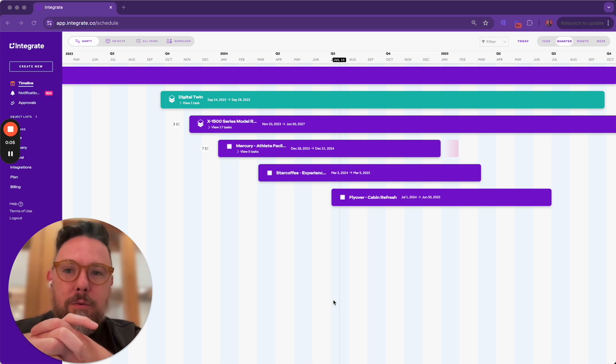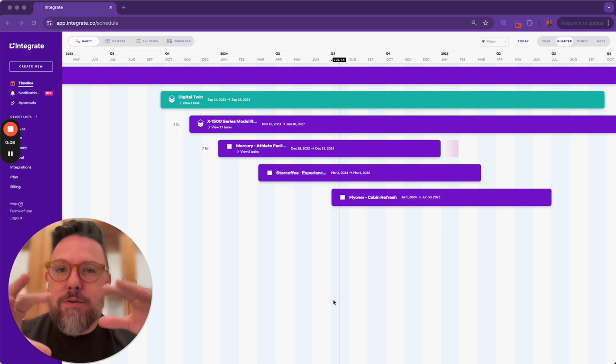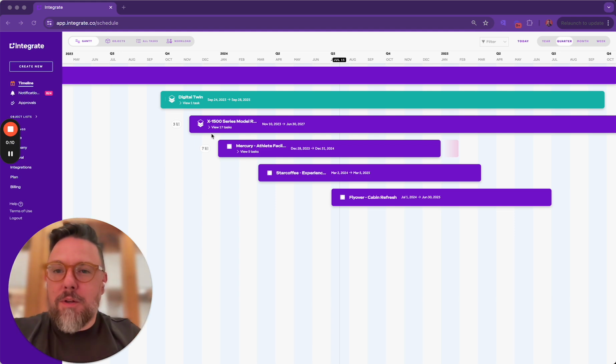This time I want to show you one of the simplest features of Integrate that I think makes one of the biggest differences, but is kind of hard to spot when you first start it.